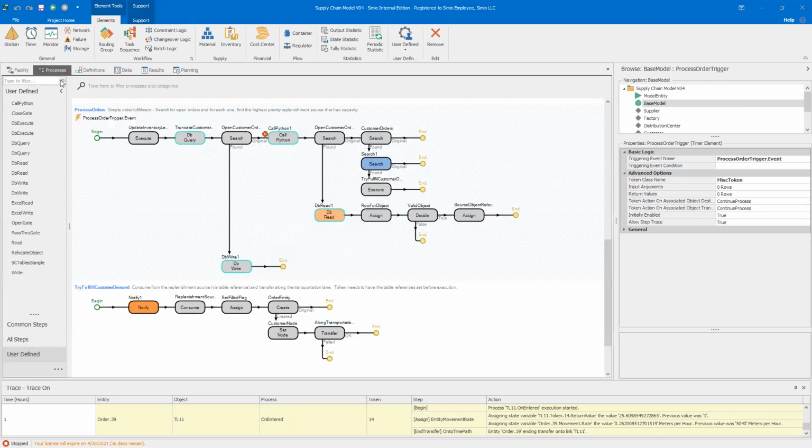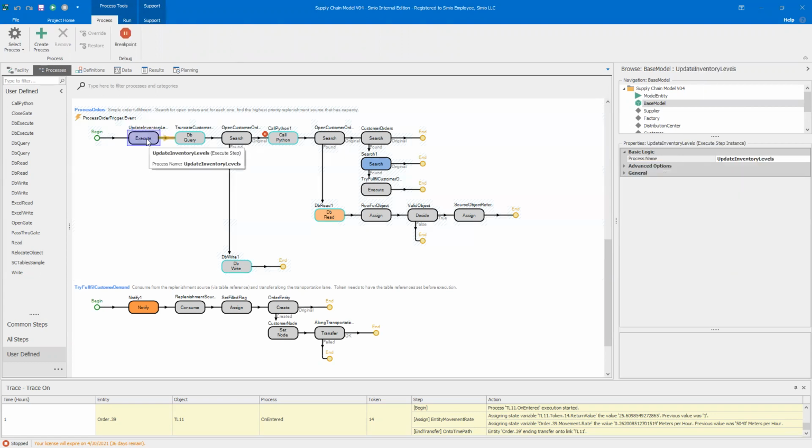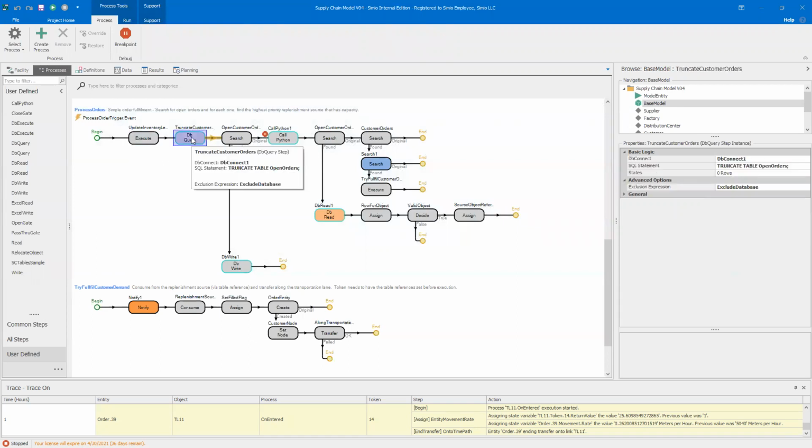Basically what this process does, I'll just read to you what it does, and then we'll go back and explain the details. It updates the inventory levels. So this is what looks in the simulation and says, record all the inventory levels to the database, right? So that the Python script will know what those inventory levels are. Then truncate the open order table. So this DB query does a query to the SQL Server database and just truncates the open order table. And truncate basically says delete all the records and then reset the counters.